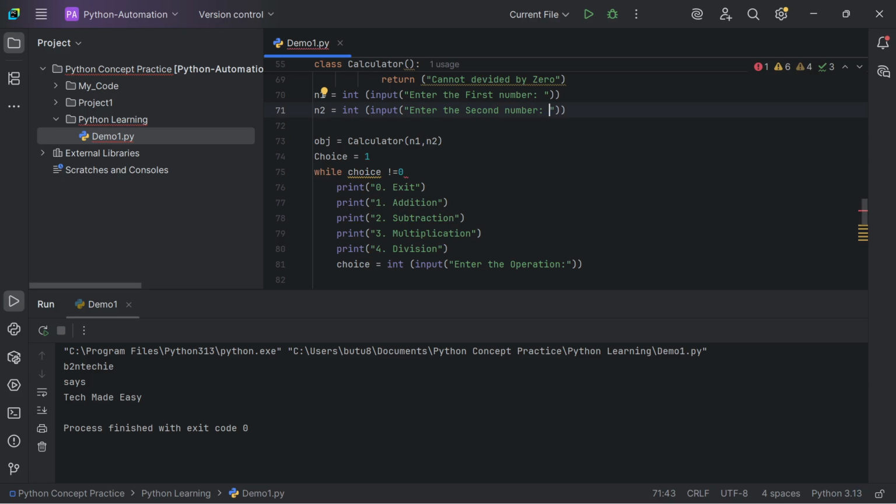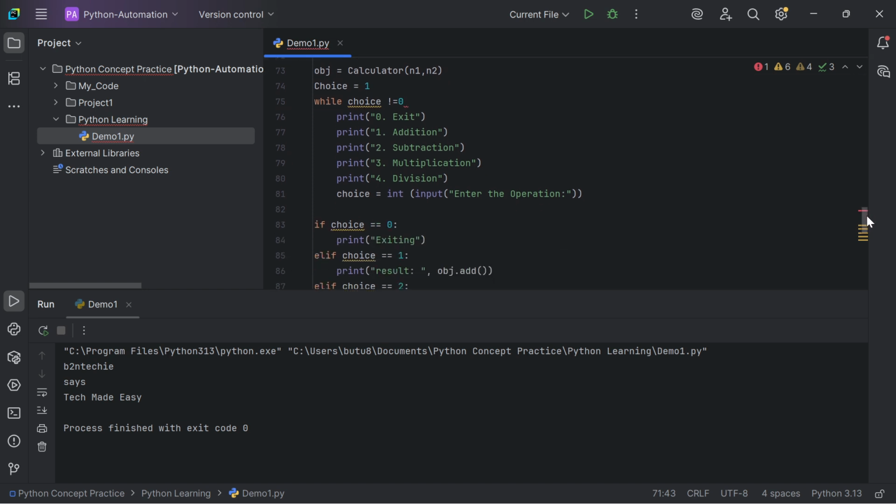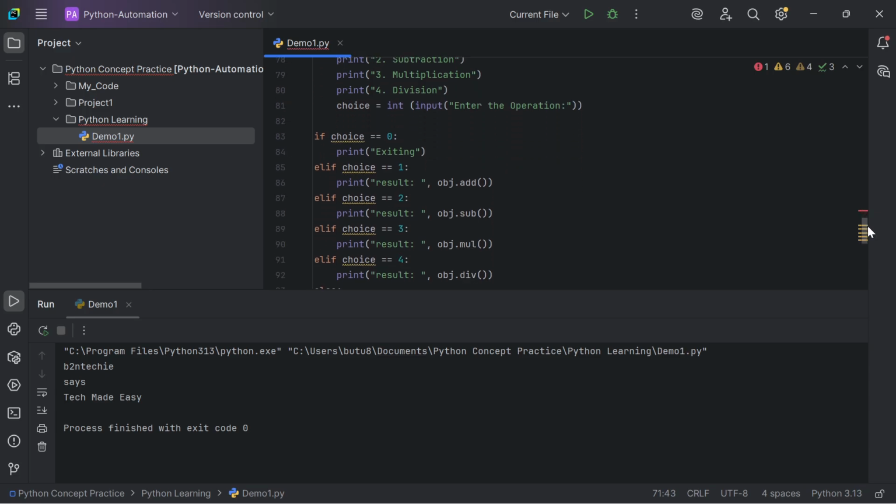Okay, so here the user will be getting one message, "enter the operation." Operation means nothing but your choice. Out of these five things, 0 1 2 3 4, you need to mention one number. As per that, it will be performing the operation.